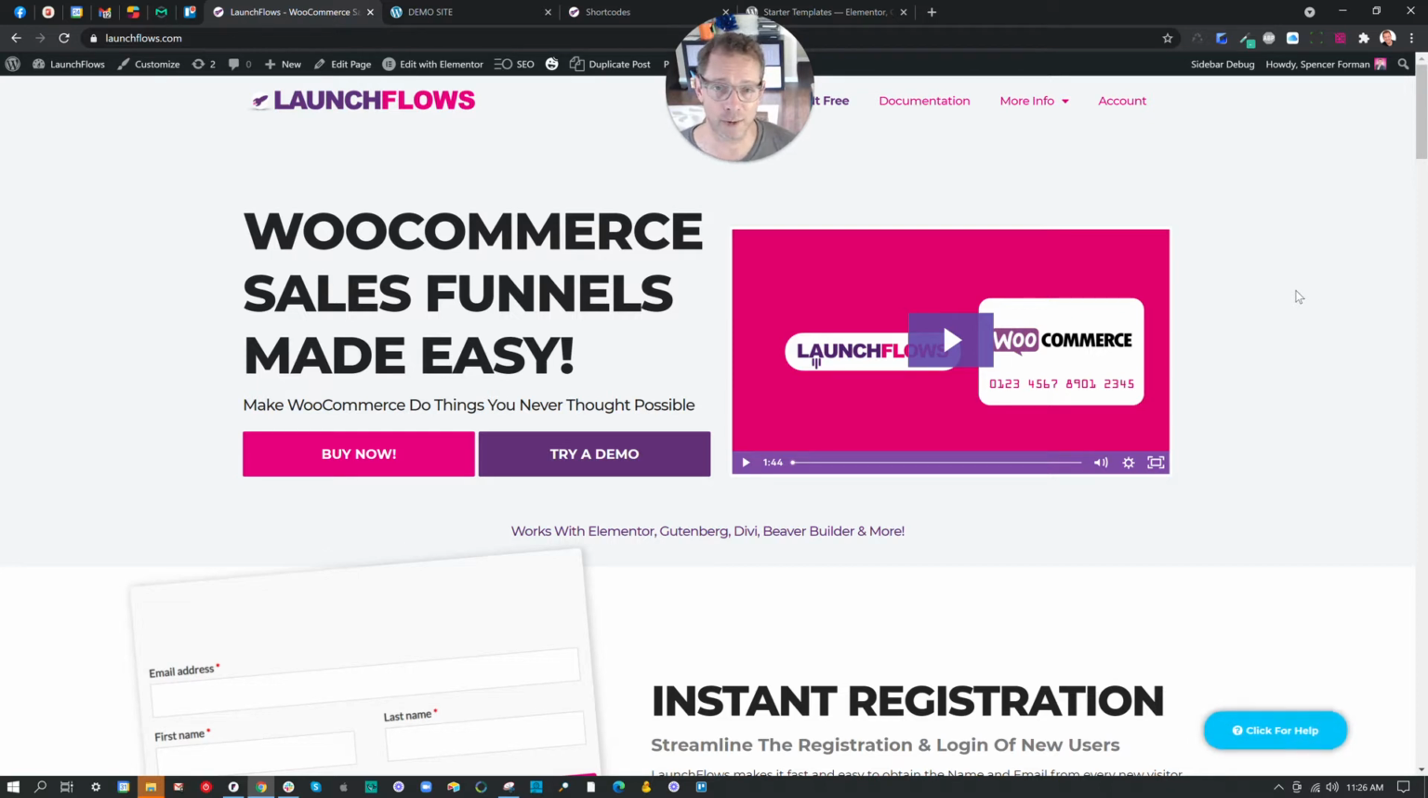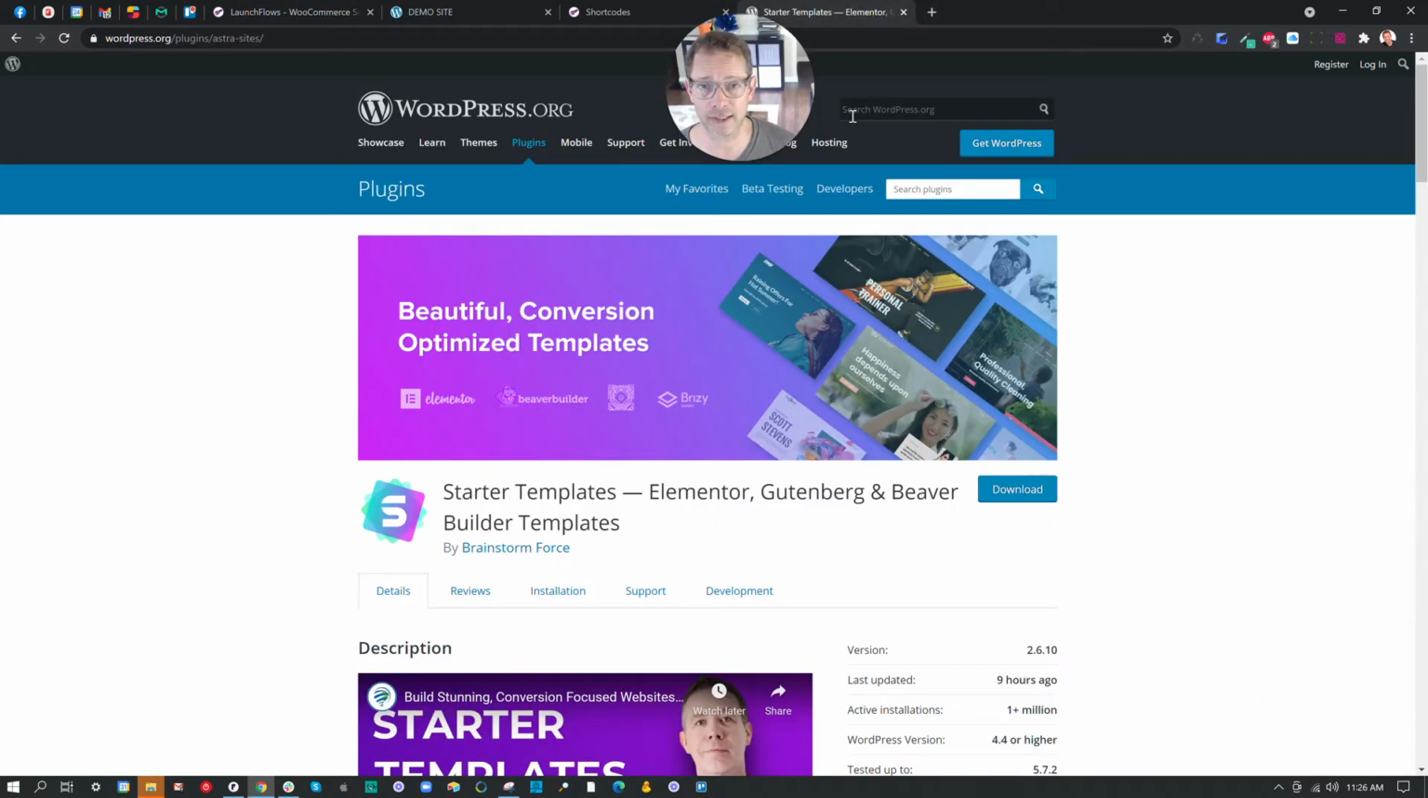Today, I want to give you a quick tip on how to get a great jump on customizing whatever you use LaunchFlows for. The plugin that is free is called Starter Templates, and this is just an example of one thing. There are literally hundreds of design components ready to use. What I like is this works with Elementor, Gutenberg, and Beaver, and it gives you a huge jumping point.